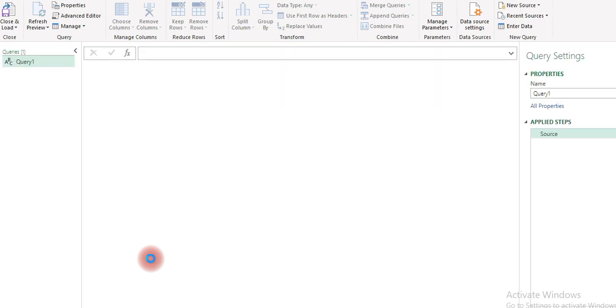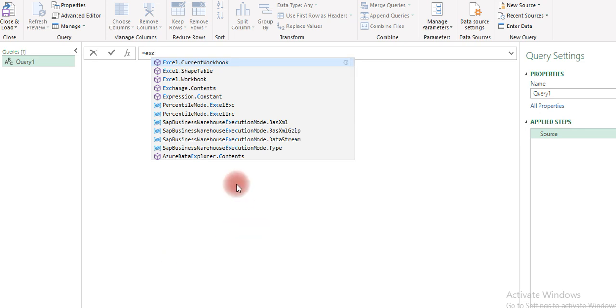So I'm going to click Blank Query, and because I have selected no particular table, Power Query will show me a blank query. Now the formula I'm going to use to extract all the tables is called Excel.CurrentWorkbook, because we are extracting this from the current workbook. So I'm going to type equals Excel, and this is the formula I'm going to use.